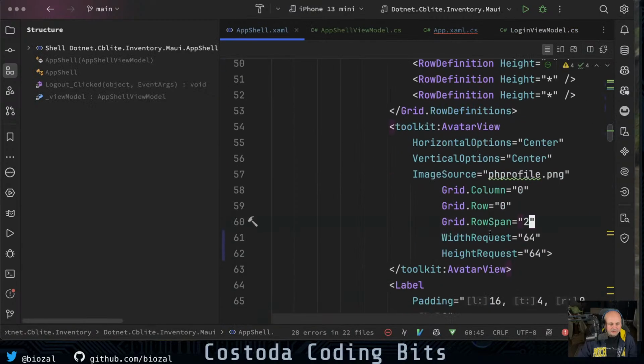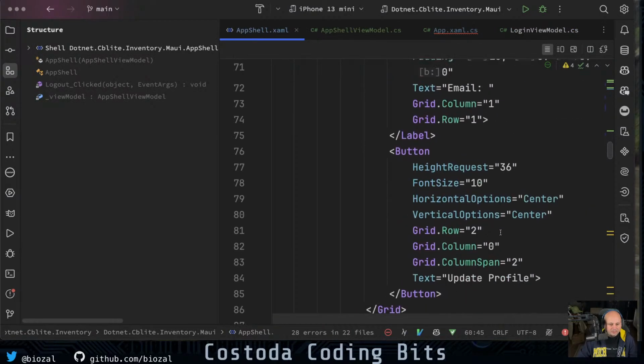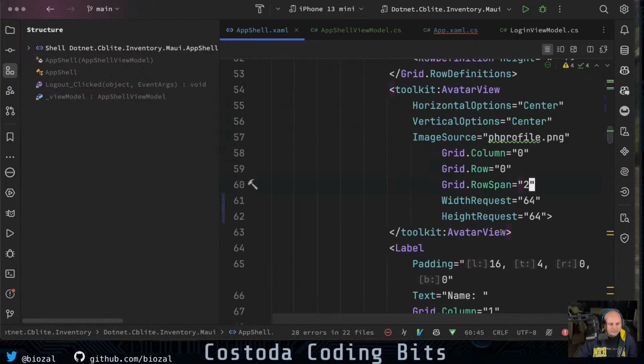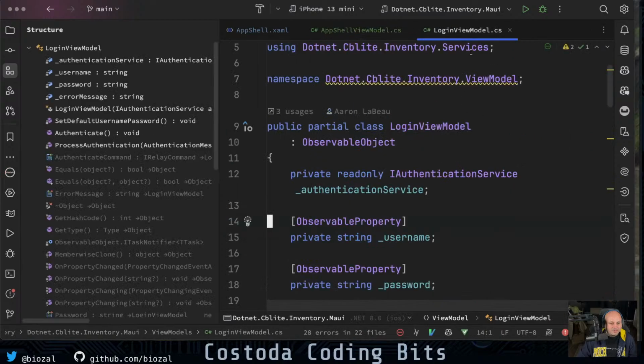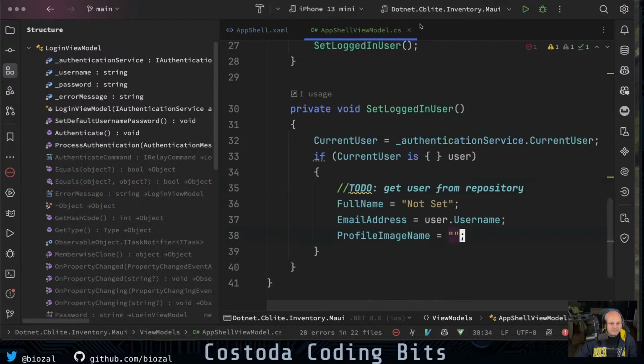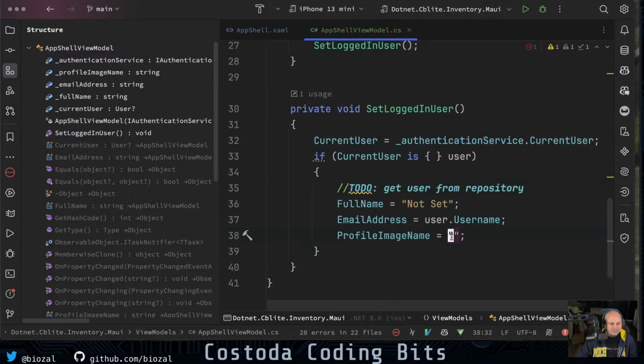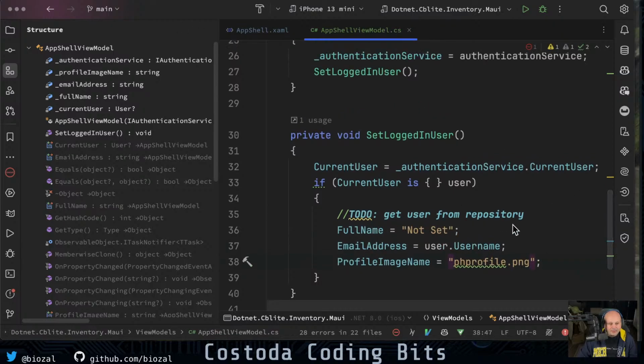Let's go find our user grid. There's update profile. Where's our image by default? This. Grab that. So that's what we want to set in our view model. Not our login view model, our app shell view model. We want to set it to default to that. Okay, that should tell it by default. We now have what we want to have default set here.